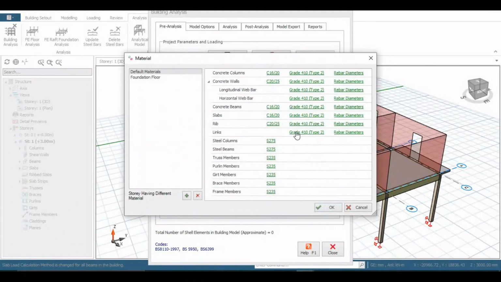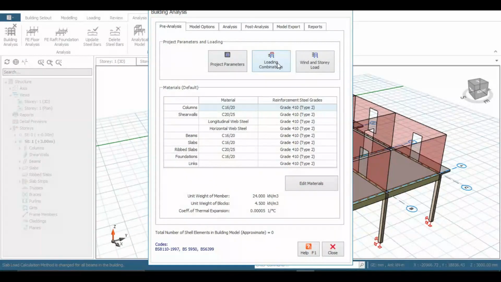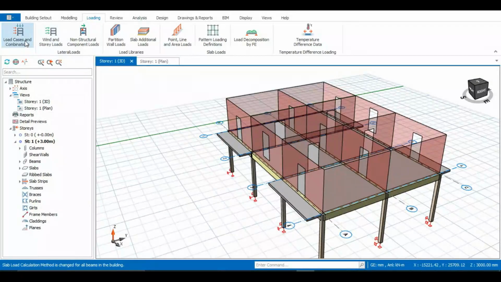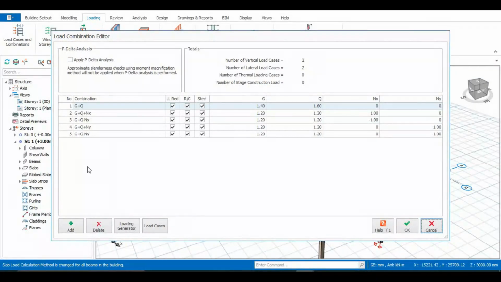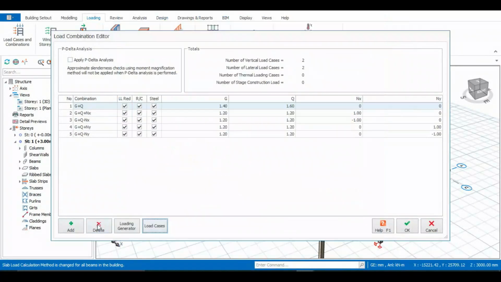So I'll press OK. So I'm done with that. We can as well just go and set our load combinations. You can do that here. You can also do that here. You can also do that in loading to set your load cases. And in order to set your load cases, you can just use load generator.